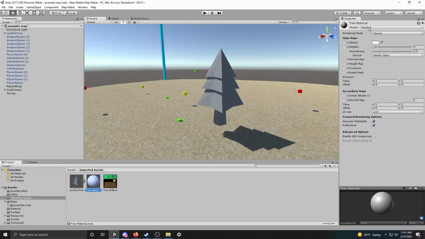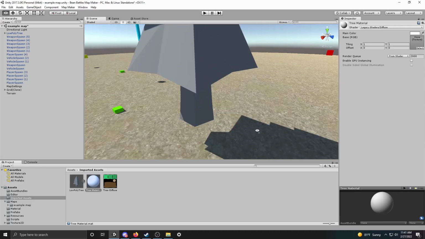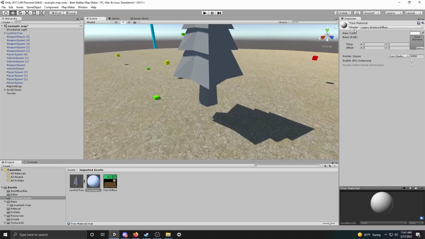The first thing I'm going to want to do is change the shader to legacy shaders diffuse. Diffuse is generally the shader you'll want to go with. If you're more knowledgeable about the game or about Unity, you can try other shaders, but generally a good rule of thumb is legacy shaders diffuse.